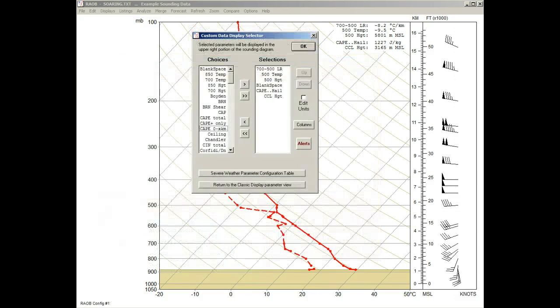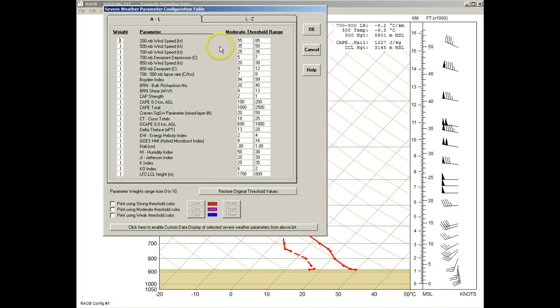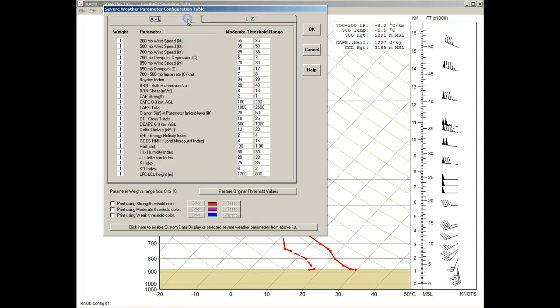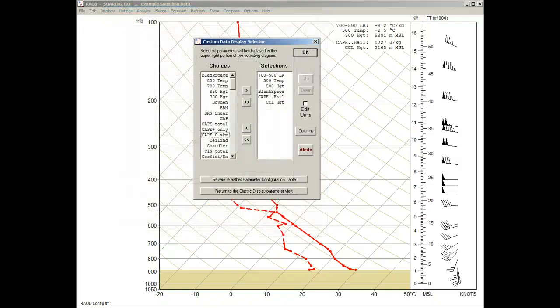Next, we'll take a quick look at the Severe Weather Parameter Configuration Table button, where nearly 50 parameters can be individually configured for a color-coded display as a function of index category. And like the Alerts option, this feature also has its own video. The bottommost button, Return to the Classic Display Parameter View, is just a quick way to restore the data display to its default view, which will not be demonstrated here.